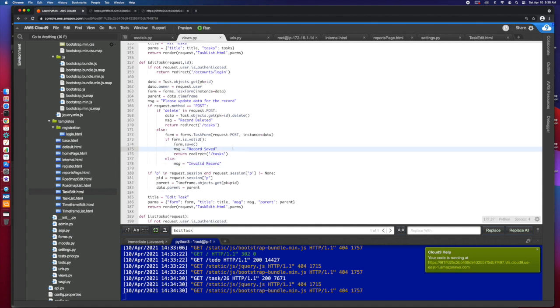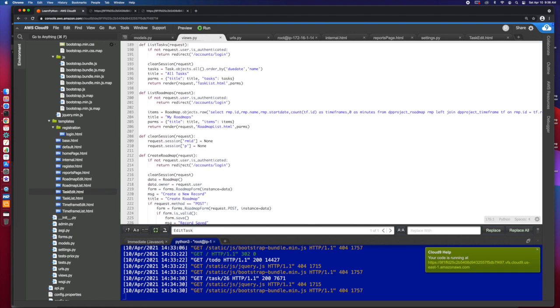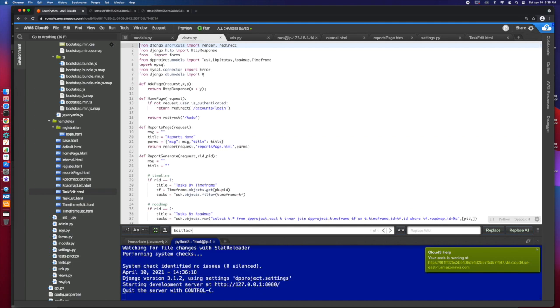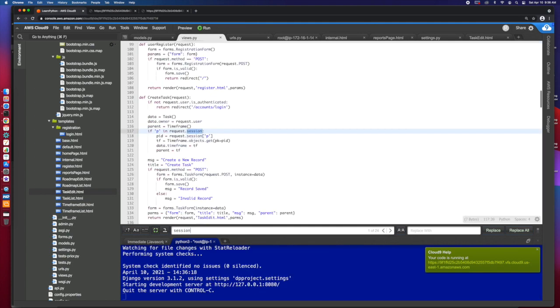So what we can probably do, because record save is going to a redirect of task, what we probably want to do here is, as we've seen before, let's go ahead and set message as a session. And we can do that fairly quickly. So now we're going to do our cleanup here. And so now message equals none. And then we're going to do, let's see where we set one.